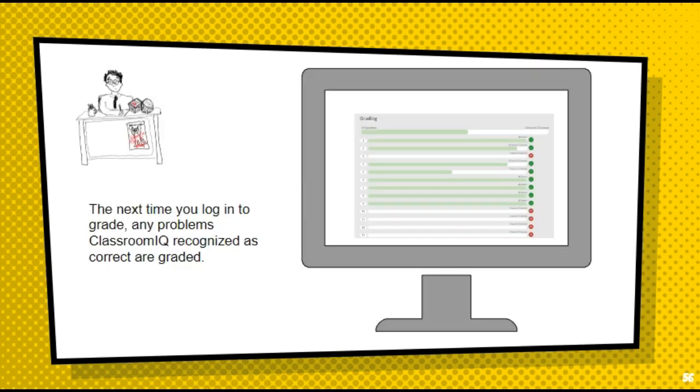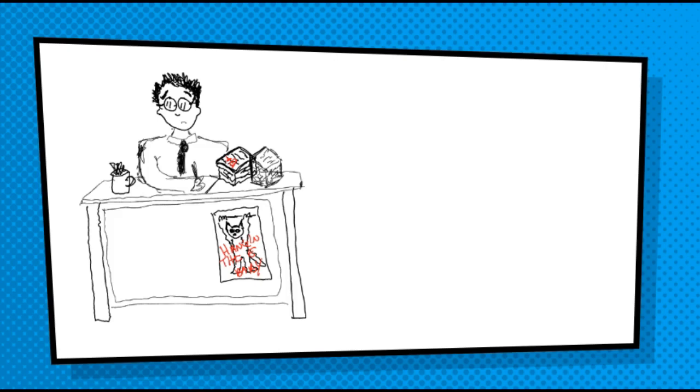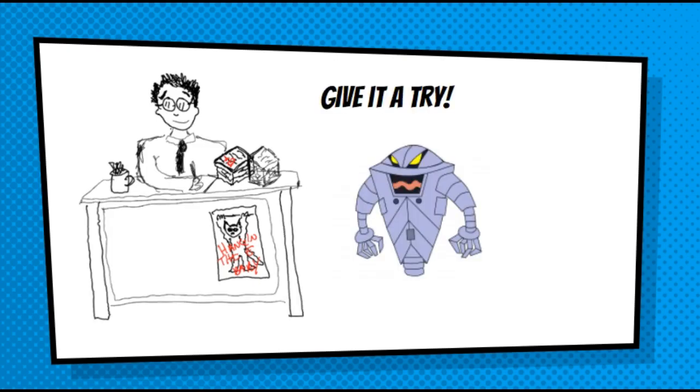The next time you log into Classroom IQ, you will see results for all the problems the Auto Grader recognizes correct. You might think about changing the settings to turn the auto advance off if you want to review the work Classroom IQ did, but you'll find it does a pretty good job. So now the question is, what are you going to do with all that extra time?